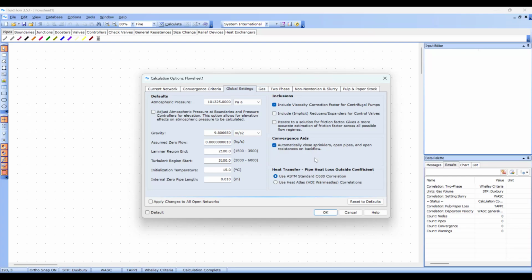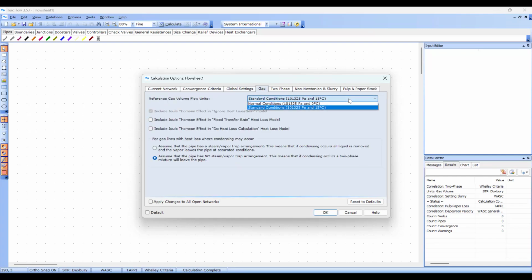The heat transfer section allows you to select the pipe heat loss outside coefficient model to be used on component heat loss calculations. The Gas tab can specify the reference conditions for gas system volumes either in normal or standard conditions. We could also set up the calculations to include or disregard the Joule-Thomson effect in various heat transfer models applied on components. Also included on this tab are options for gas lines experiencing condensation due to heat loss. Users can consider their models to have a system with or without a steam vapor trap arrangement.